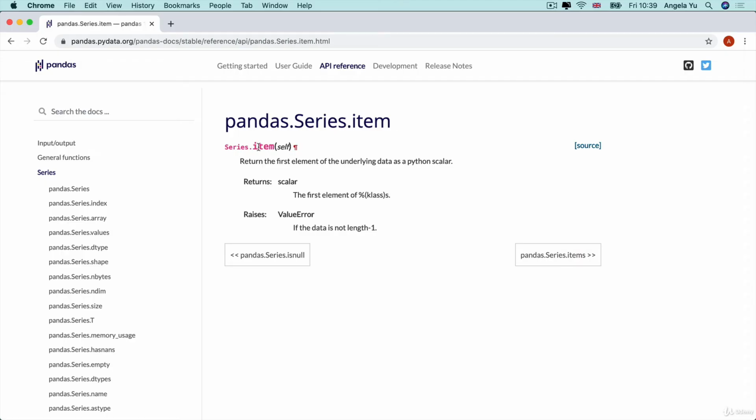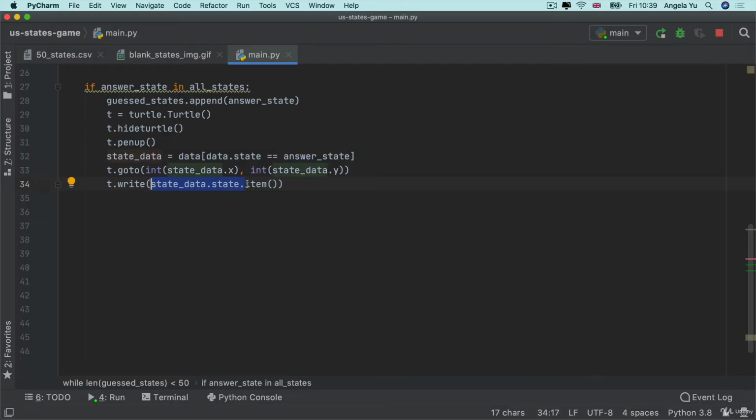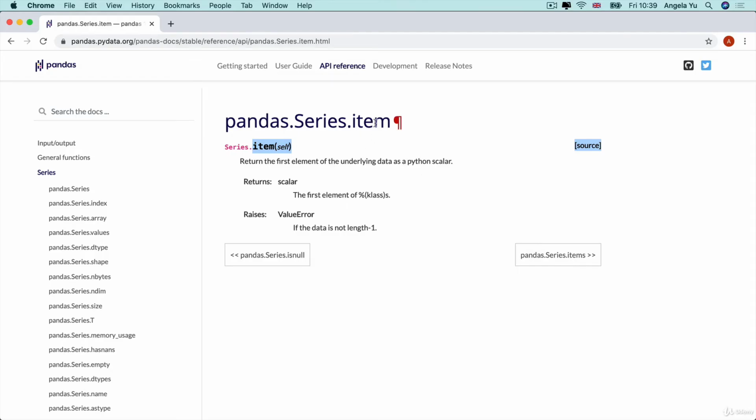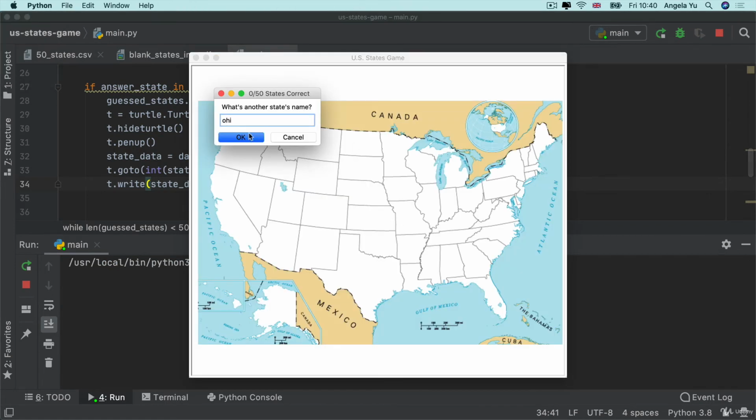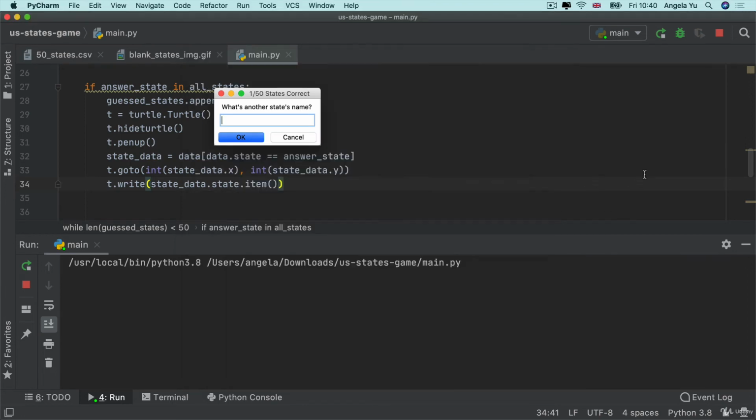Now, item is a method on the Pandas series. So we know that this is a Pandas data series, and you can do a type check on that if you want to confirm. But what item does is it looks into the underlying data and it basically just grabs the first element. So now if I run the game as it is and I type in the name of a state, you can see it fetches the actual value under state data.state without any of the index, the zero, or any of the other parts of the data series.